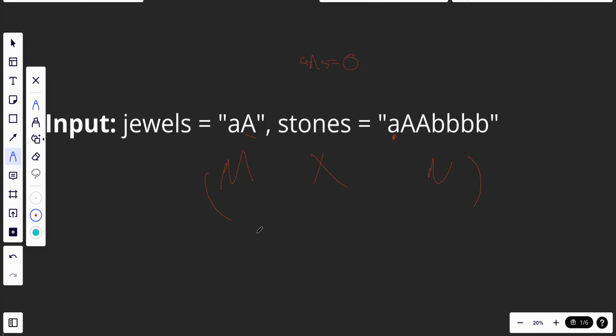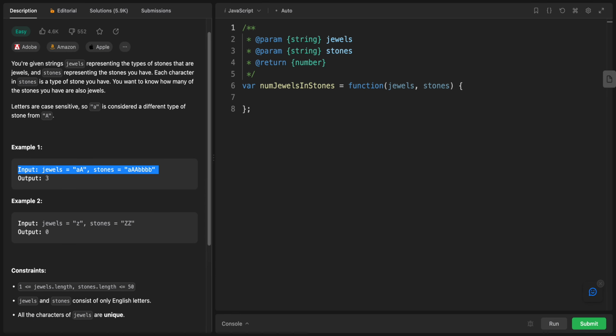The other one is to use a hash set. Basically we save the jewels in a hash set and compare against it directly, and this will give us O(n) time complexity, which is way better. So let's think about how we can do it. First of all, if we want to use a hash set, we will store these jewels in a set.